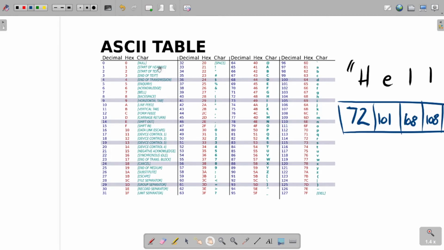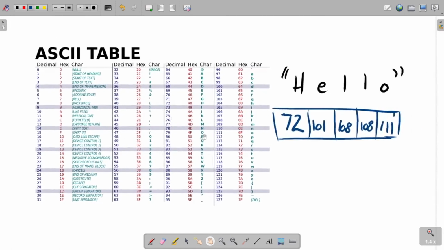So they may be null, or the start of a text, or the end of a text. Null is probably the most important one. Whenever you write a string, the way a computer is able to tell that you are at the end of the string is it actually just throws a null at the end so that it's able to tell where it ends. And the reason it does that is because a string is of variable length.